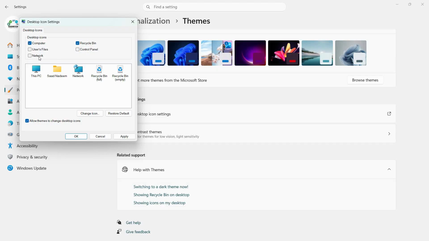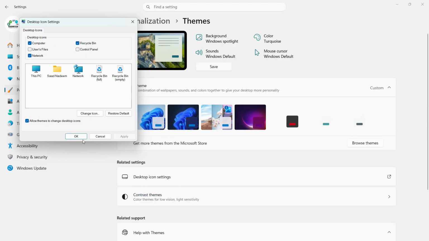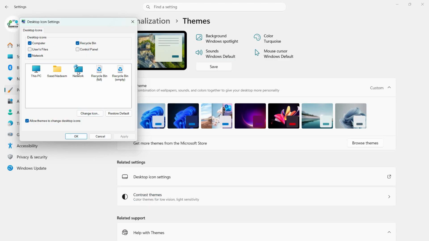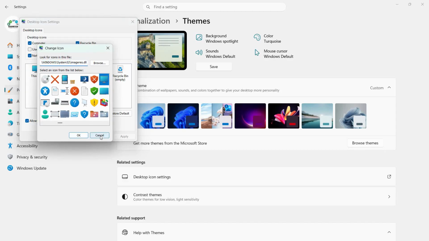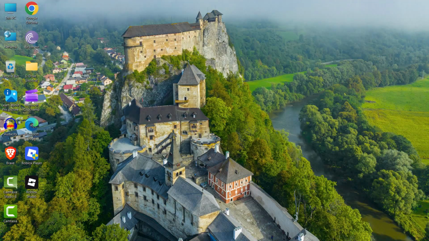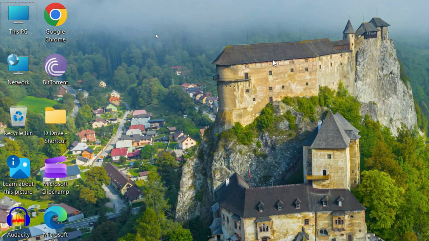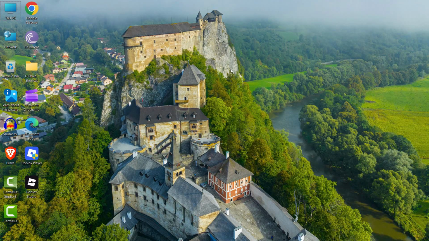What you can do is just enable that. You can enable Network or other options like that. And you click on Apply and OK. You can also change the icon if you want to change it to something else as well. After that, hit OK and you should be able to see those icons as well on the desktop screen of Windows 11. So pretty straightforward process here, guys.